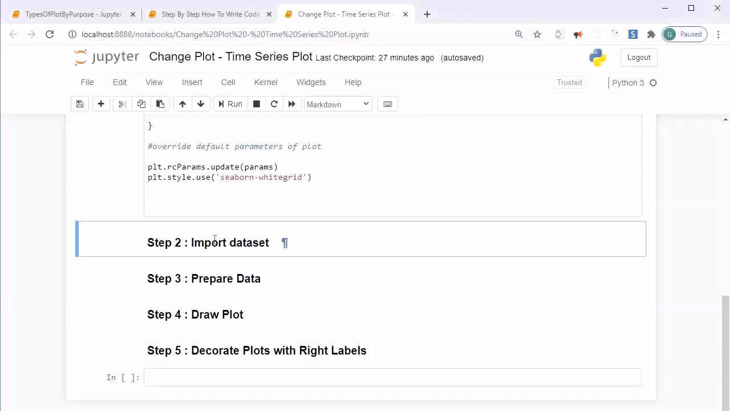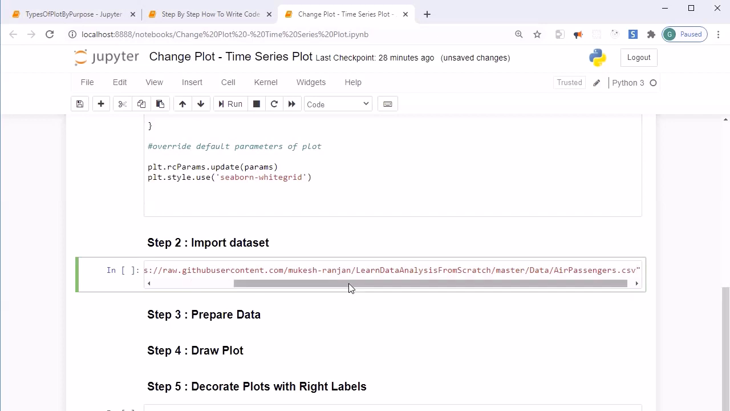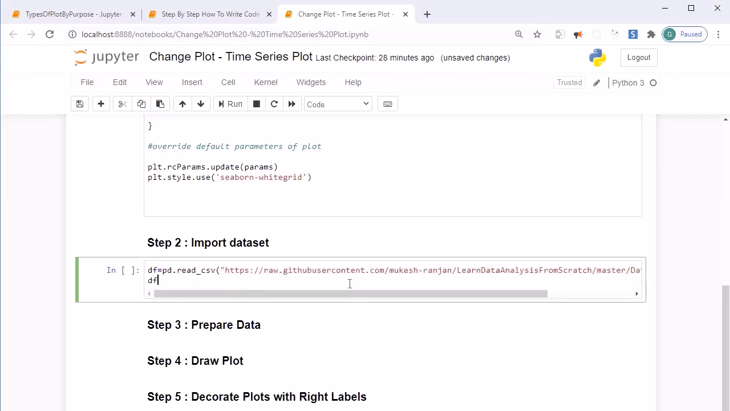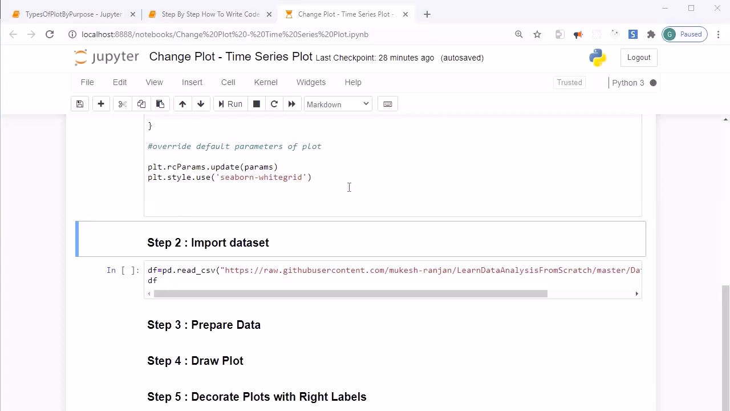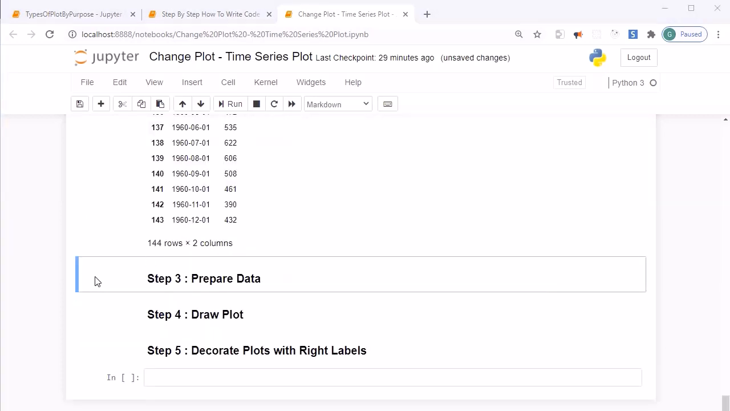Here you need to select this cell, press B, and then create the data frame. You need to write df equal to pd.read_csv, which you are already aware of. Paste your URL, so we will get the data. Next we need to write df. Now let's execute it. We will execute both the steps and then look at the data. Select step 1 and do shift enter. Once it is done, select step 2 and do shift enter. You will see that we have 144 rows and 2 columns. Now let's proceed to the next step.